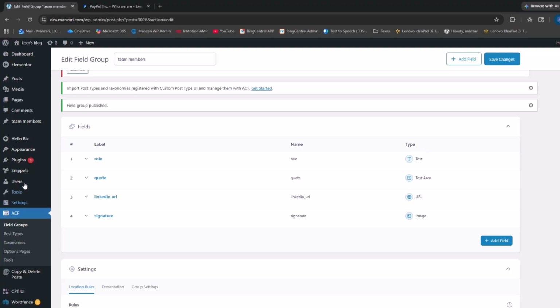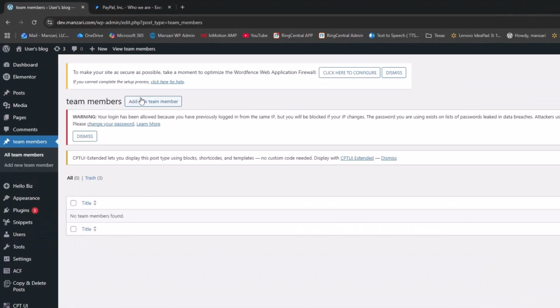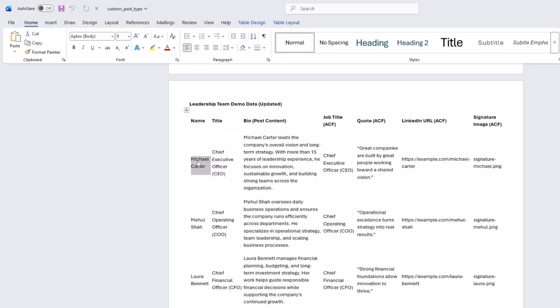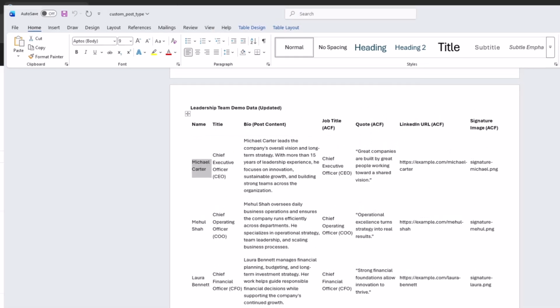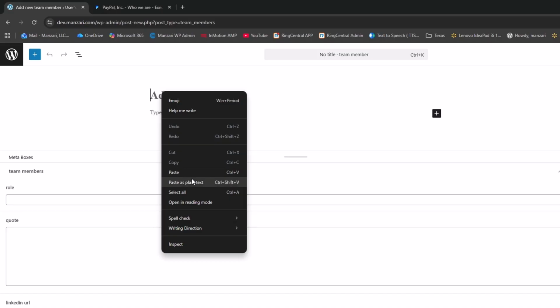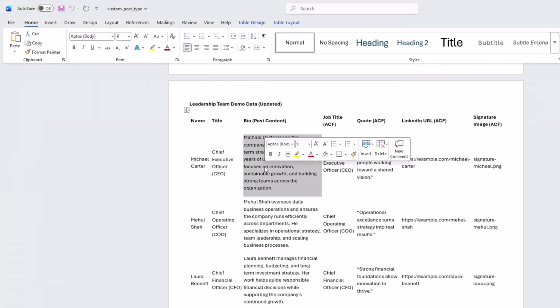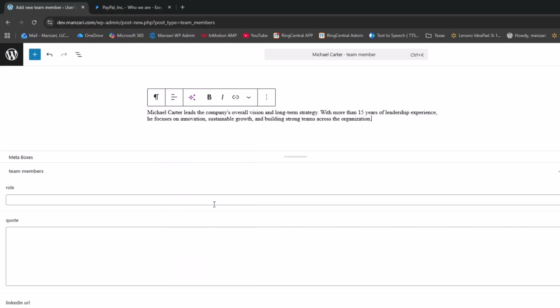So what we'll do is we'll click here on team members, and we'll click add new team member. Now for the first one, we're going to add Michael Carter. So I'll just copy his name, and I'll right click and I'll say paste as plain text. And then right below it, this is where we can put all of his bio information. So we'll copy his bio, copy that, and right click and paste as plain text.